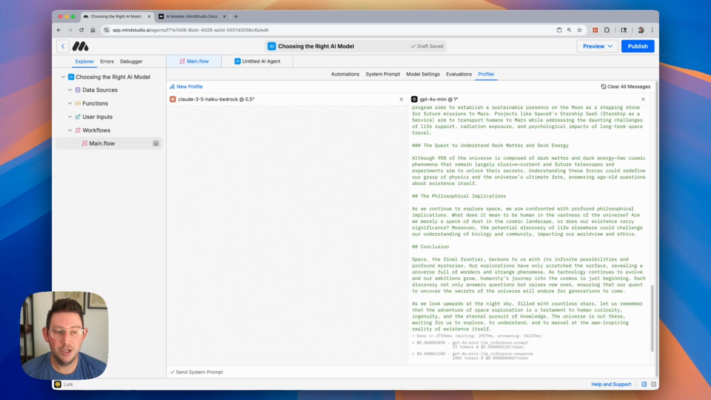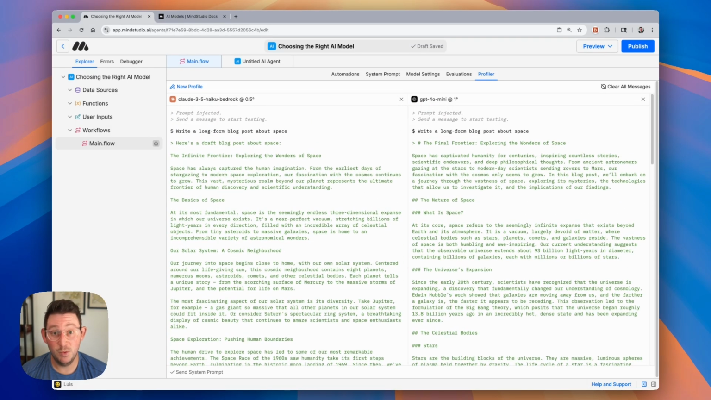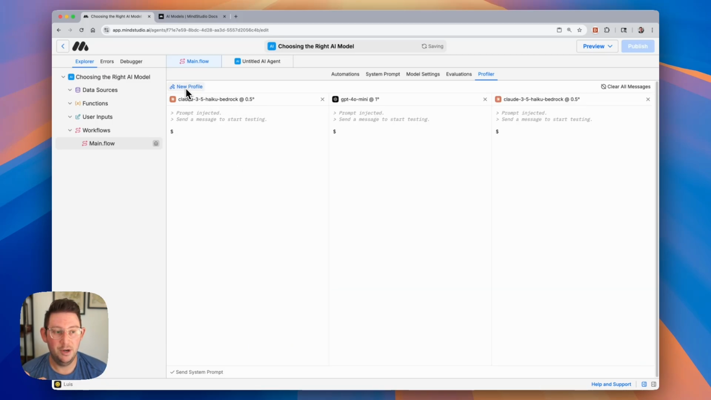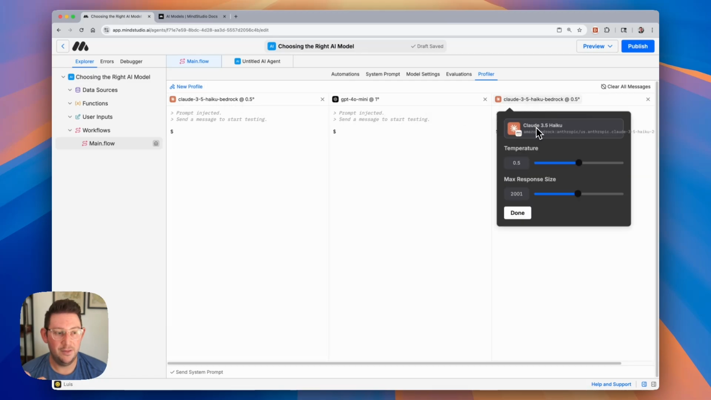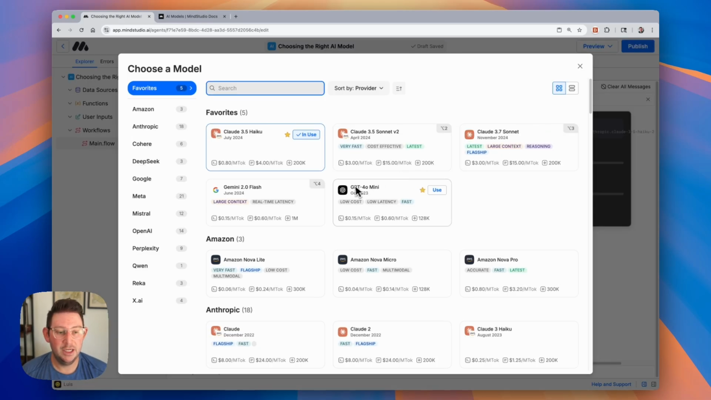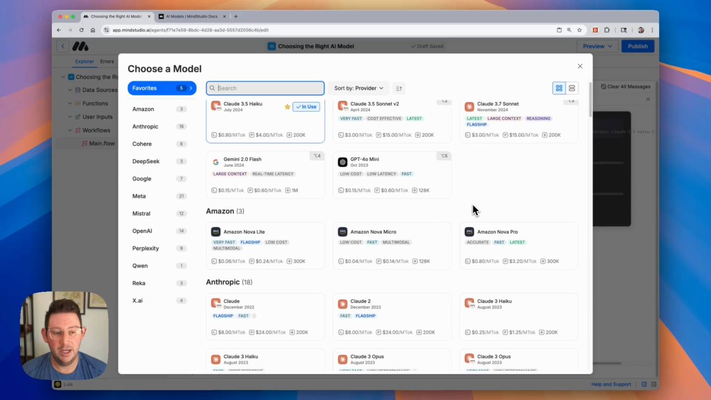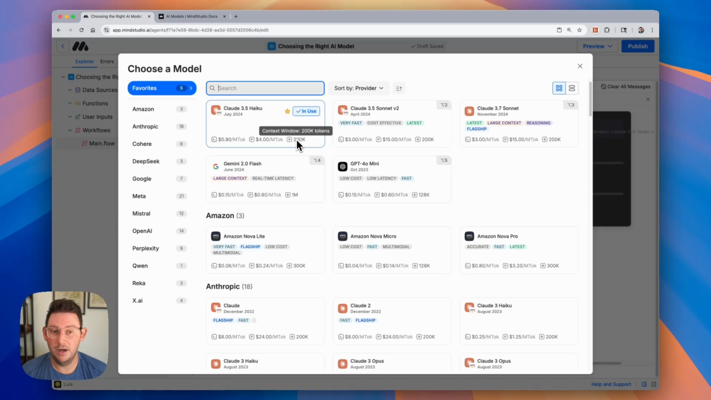So the other thing that we should take into account is the context window. And that's the amount of information that we're able to send into the model. Now, different models have different context windows. And if we look at some of the models that are available, so I'm going to open up a new profile and look at the model selector, we can actually click into each individual model and you can actually see the context window here. 128,000 tokens for GPT-4 Mini and 200,000 tokens for Claude 3.5 Haiku, which we were comparing against each other.